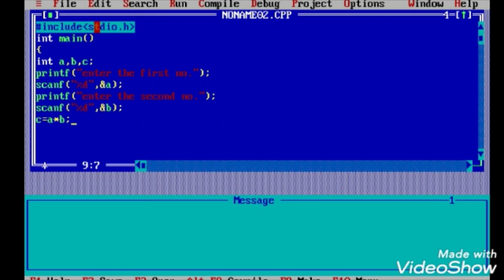Okay, now here what you will write, printf. Now this one is somewhat complex, so pay attention. The result is, now what you will do, see, result is also an integer c, this one. Okay, it is also an integer, so what you will write, %d, close the inverted commas, and then put comma and write c. Yes, this is the process.